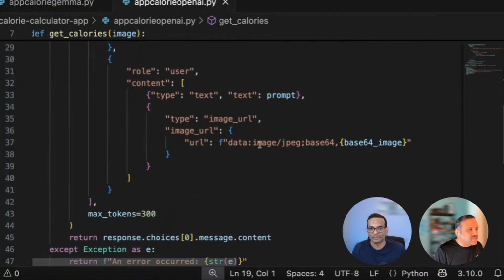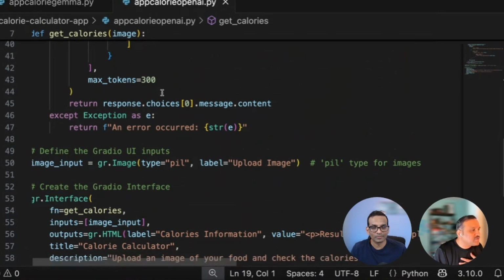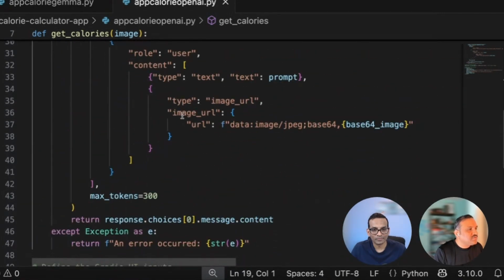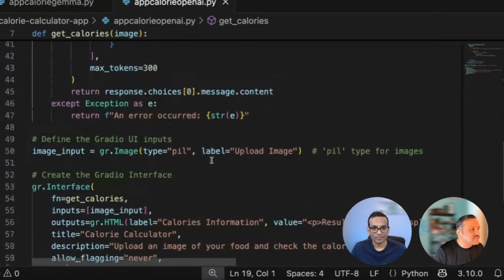Okay. So you're just passing the image using a base64 image URL, f data image. It's slightly different from how you pass it to the local Gemma model using Ollama, right? And you also give max tokens as 300 so that it doesn't keep on generating too many things. Apart from that, everything else is the same. The only slight difference is that the image URL has a slightly different syntax than the Gemma one. And the response is choices zero message dot content also. The Gradio interface, everything else is the same.